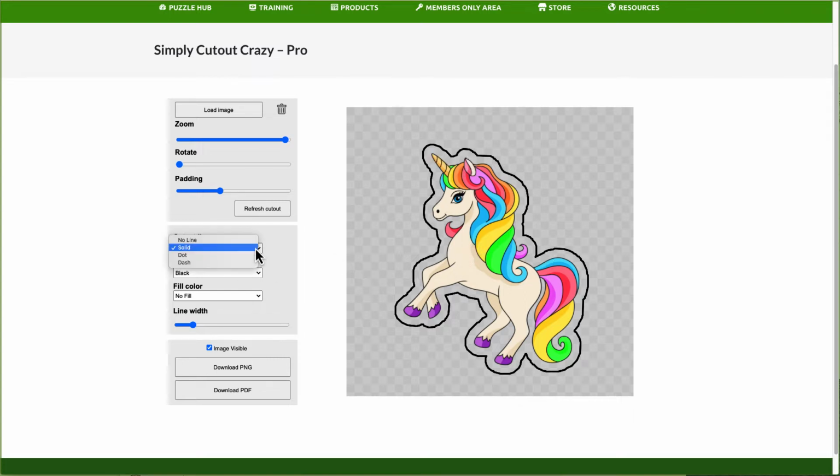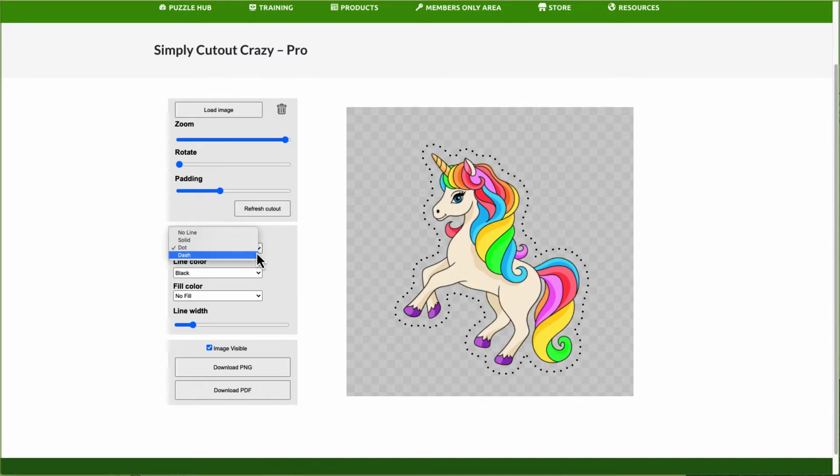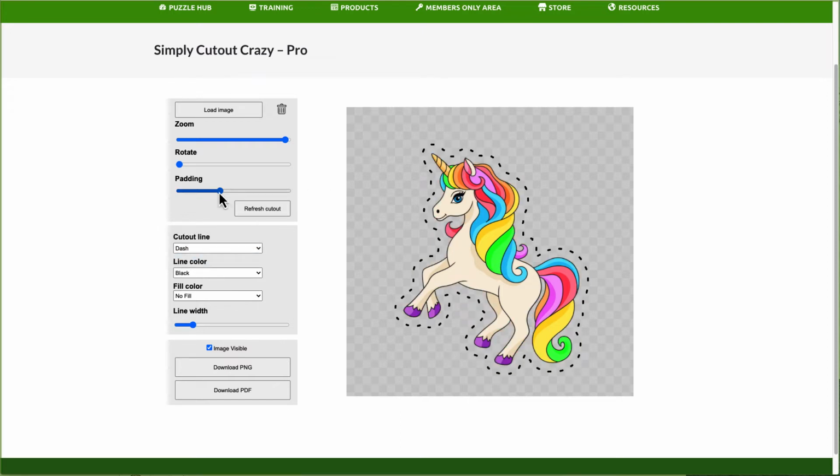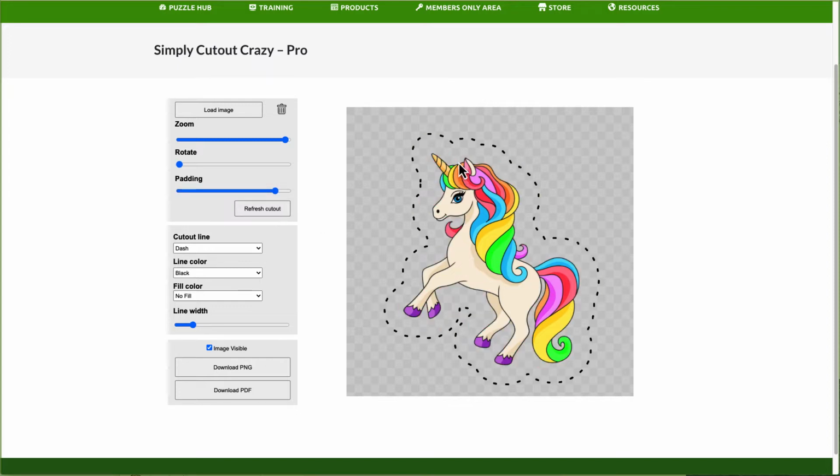The cutout then can be created with a solid line or a dotted line. All you have to do is refresh the cutout every time you want to change the different line style. You can see the different line styles here. You can also add padding to that, so then you can extend the line or the distance between the line and the image. Then you get into the idea of creating the stickers.